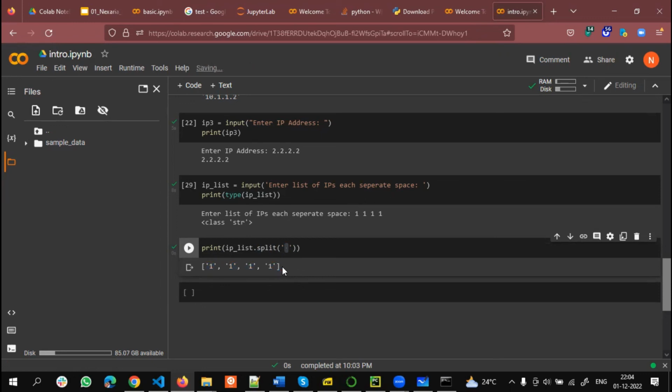One thing, today was in general. Tomorrow, we'll be seeing strings in detail, the list of operations we can do on a string. Then we'll come to list, the operations we can perform on a list. Split, join, and all these operations we'll see tomorrow in detail. So don't worry, it is coming up tomorrow.